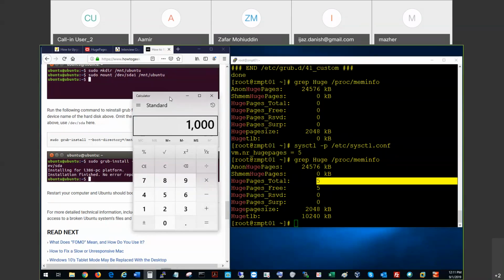When it's loading into the memory, you are modifying the kernel parameters so that the memory doesn't have any hiccups. It's very critical for the database to have these things running without any hiccups.